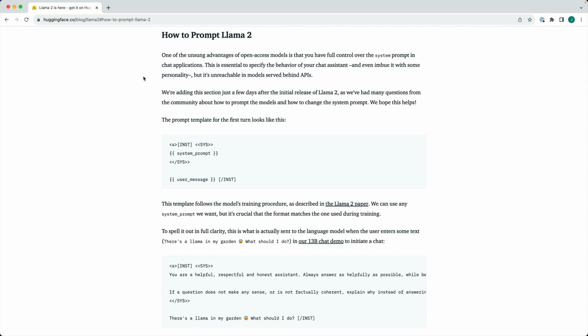The Hugging Face Llama 2 blog has a very important definition. The prompt template is going to look something like this. It starts with the S in angular brackets, and then the instruction, followed by the system prompt, and then the user message, and it finally ends with the instruction.